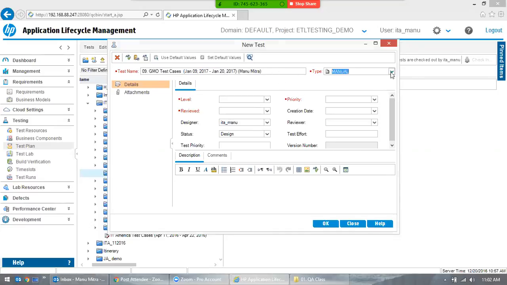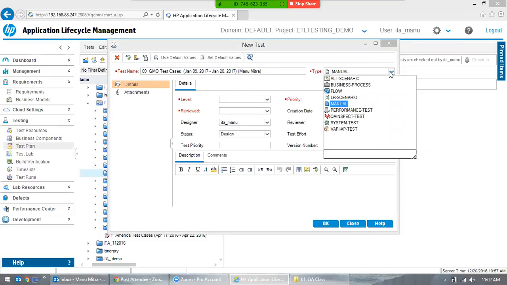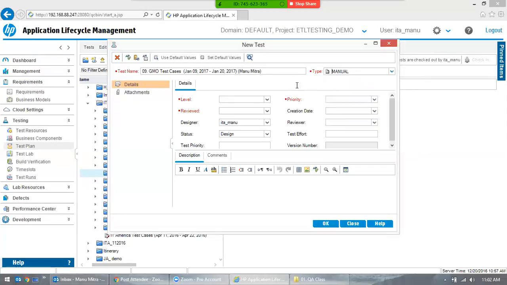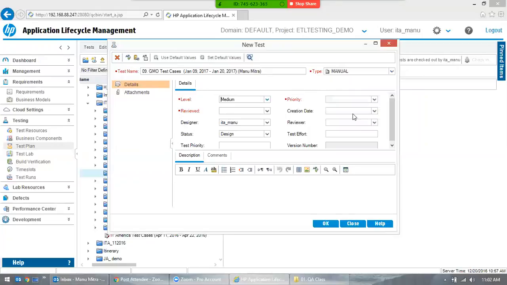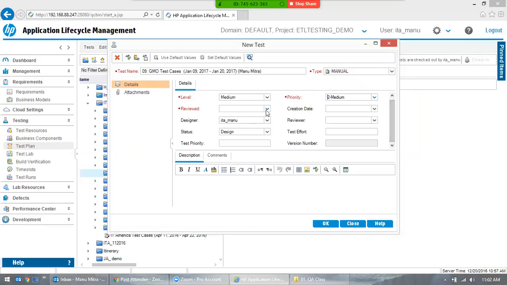And the type: is it manual, is it automated, is it a LoadRunner scenario? If it is a LoadRunner scenario, it's a performance test. Based on that, here we just put manual. You want to fill in whatever is in red color. You see this red color? This information should be filled in, because it is mandatory.